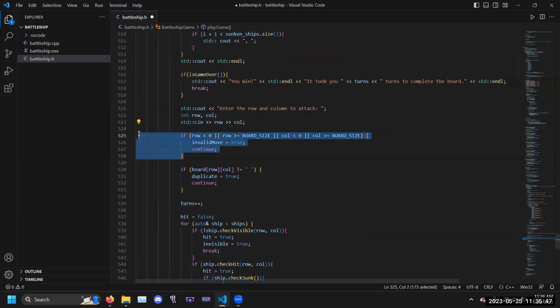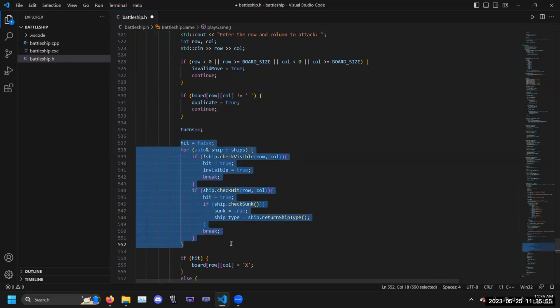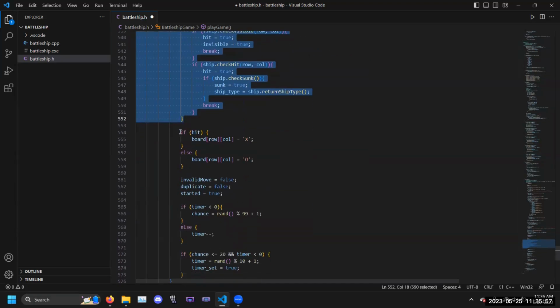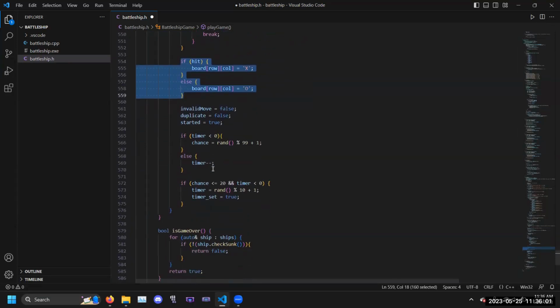Check and see if the move is valid, make sure it's not something you've already hit, add one to the turn counter, and then it'll check to see if you've hit an actual ship that exists, and then change the actual board to reflect whether you hit it or not. And then this is where the timer is set.